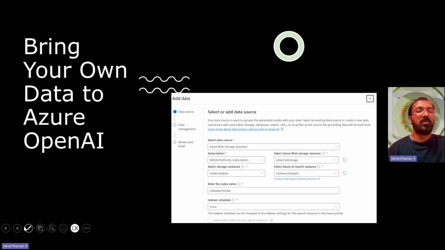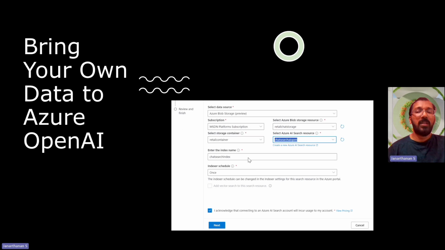Then after this option, you have to acknowledge this particular option because the Azure AI Search account will have an incurring cost. Whatever the user searches from the knowledge base, it uses Azure AI Search to fetch it, and the responses will be generated based on that only. So you have to hit the next button.